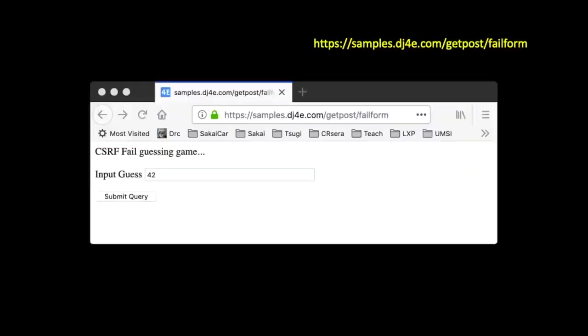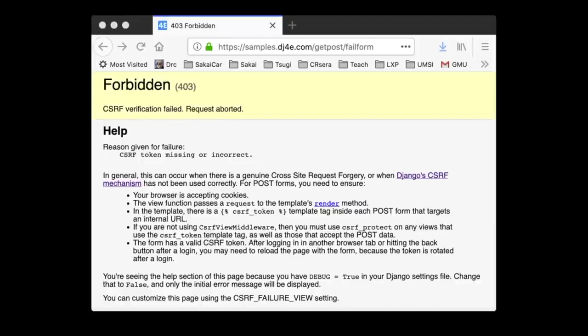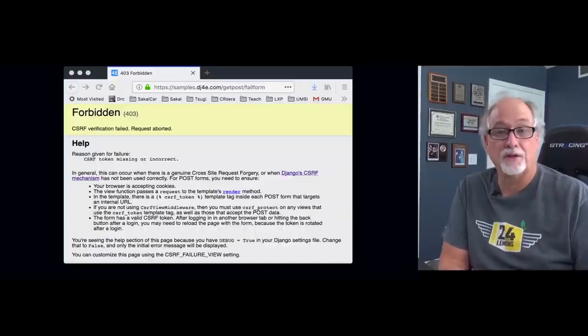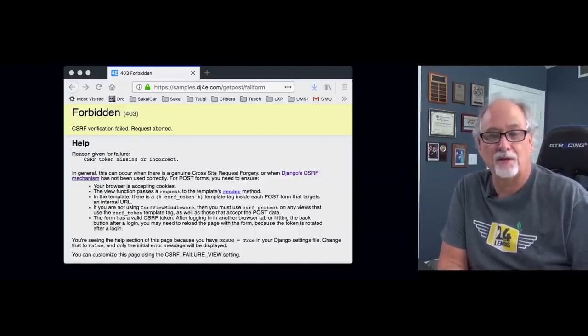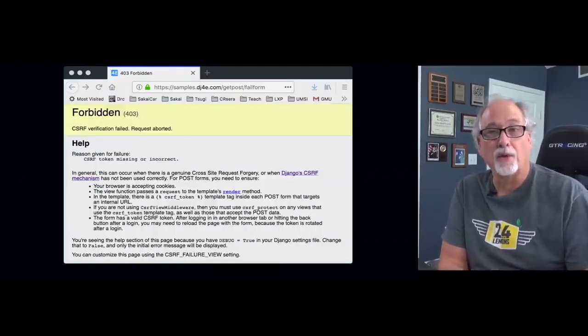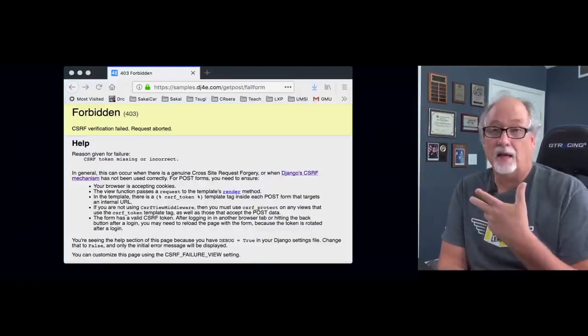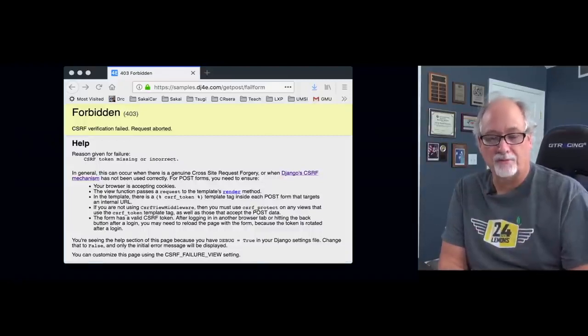So you get a form and you type some stuff in and you hit submit query, and boom, you get this forbidden message. That's a 403. So among all the HTTP responses, we've got 200, which is okay, we've got 302, which is moved, and we've got 404, which is not found. 403 is you're not getting this page, but not because I don't have it, but because you're not authorized to do it. So this is it aborting and stopping the post. So it comes in, it looked up the session, and everything looked good except the CSRF did not match.